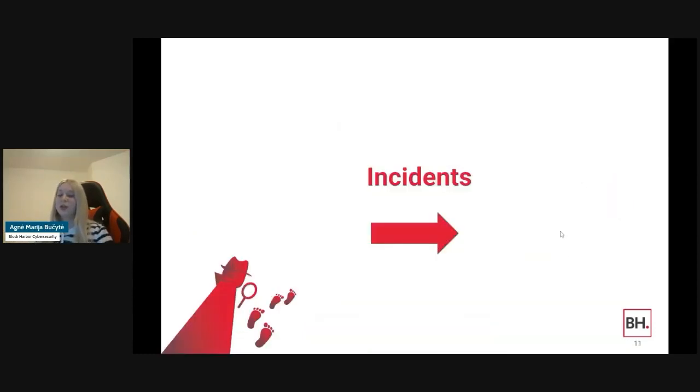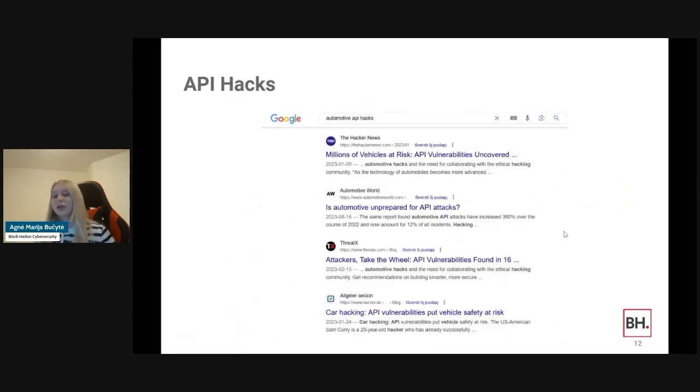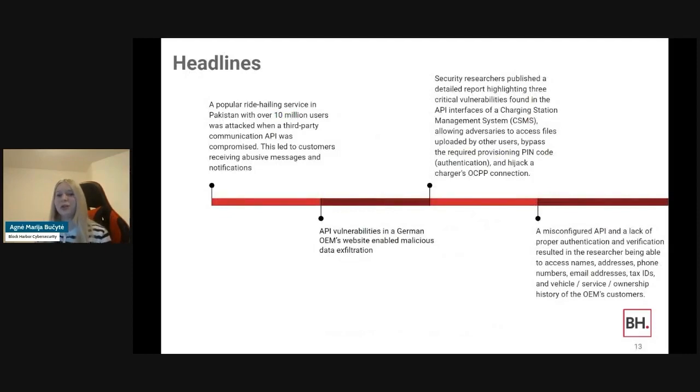Now we're going to be looking at some of the incidents. If you decided to Google, let's say, something as simple as automotive API hacks, you would have hundreds, no, rather thousands of results out there. You could spend days and weeks reading through all of them, and you can, of course, do that if you want to. I'd love to speak about all of the incidents together, but it would take us at least a day. So I decided to include some of the most important, or rather interesting, API-related headlines that happened last year.